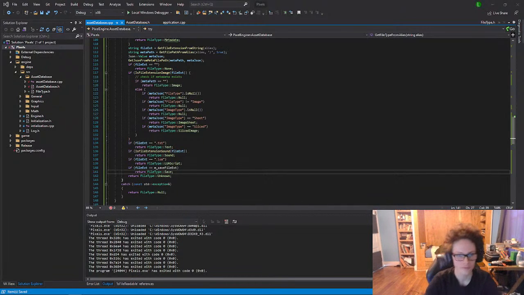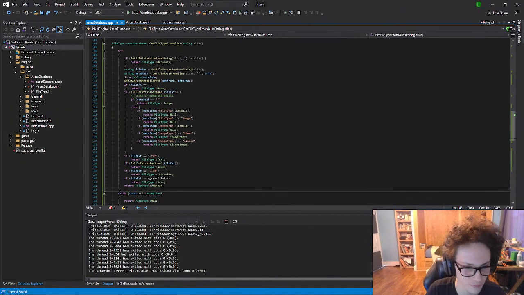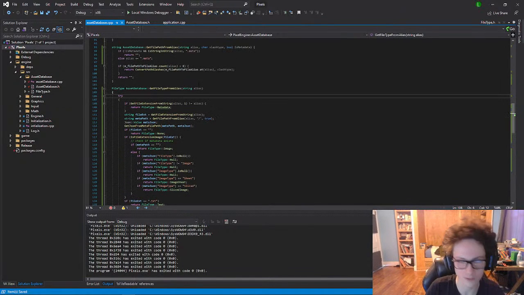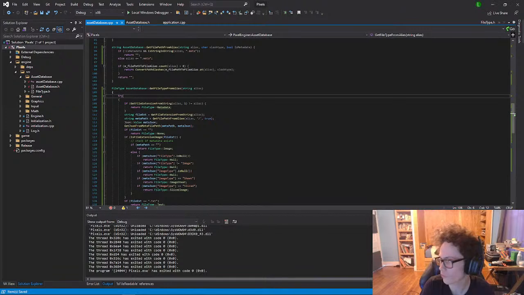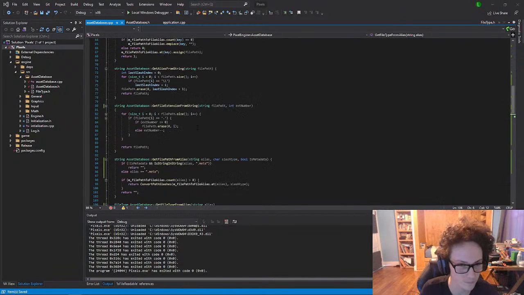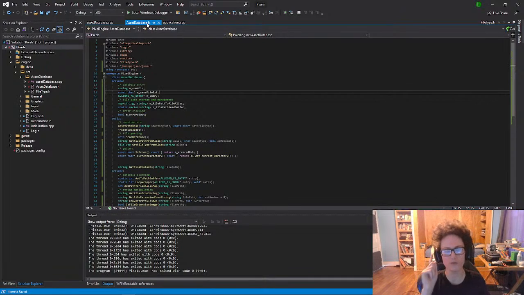Okay, so there we go. We can now get any file type from this whole thing. So, one thing I'm going to do next is something that will be very helpful. And actually, it will be incredibly helpful, because when you scan the database... Here's what I want to do.